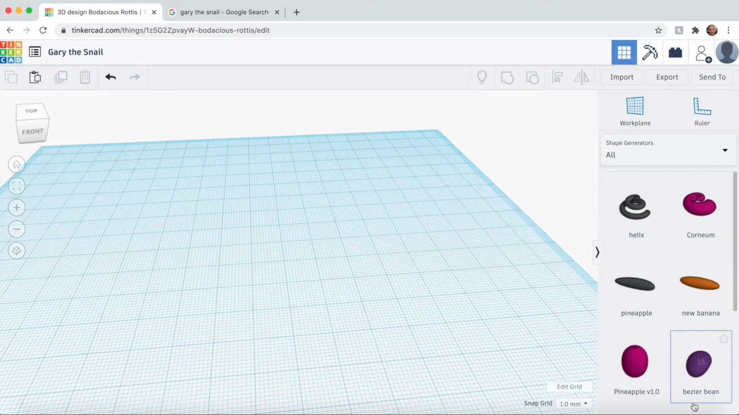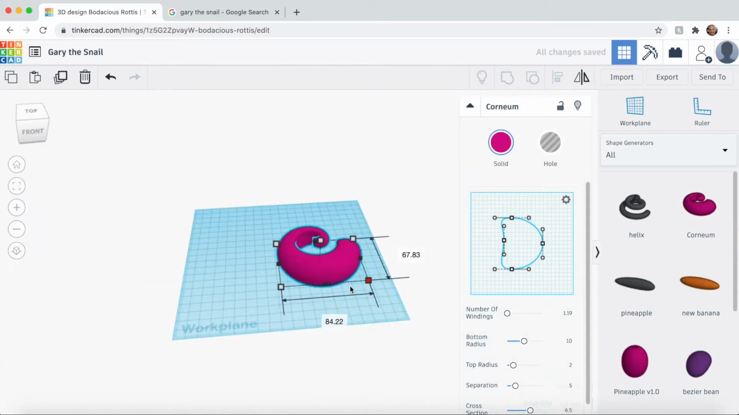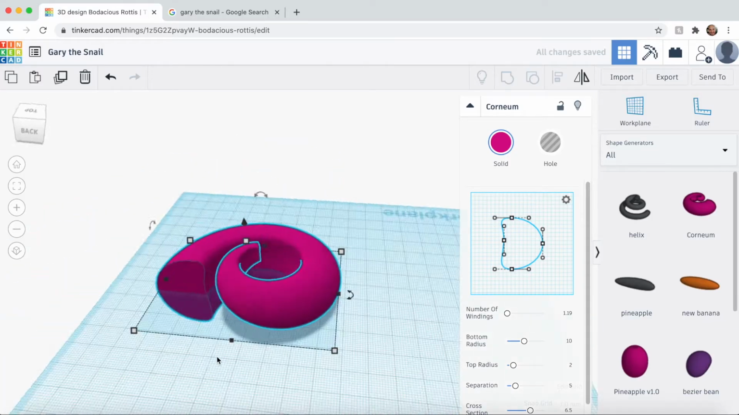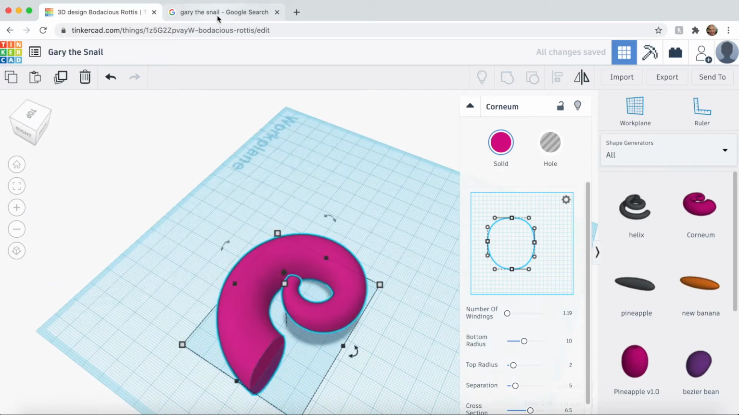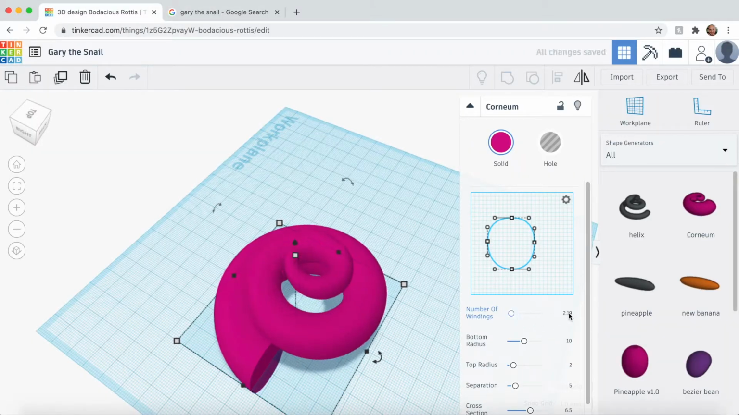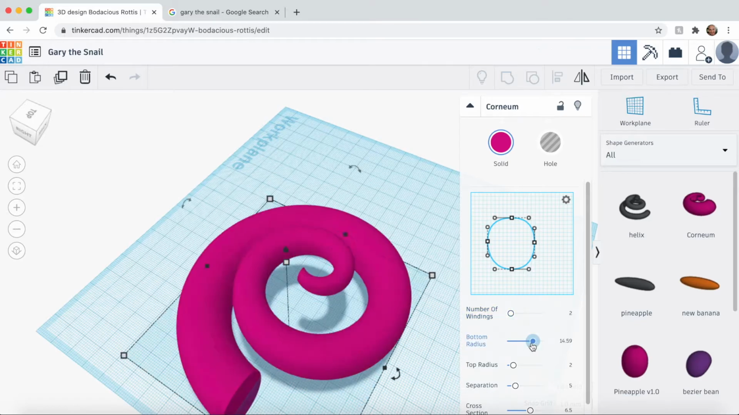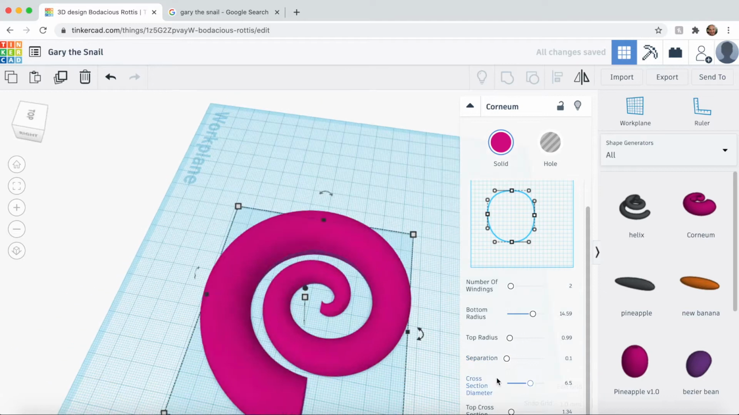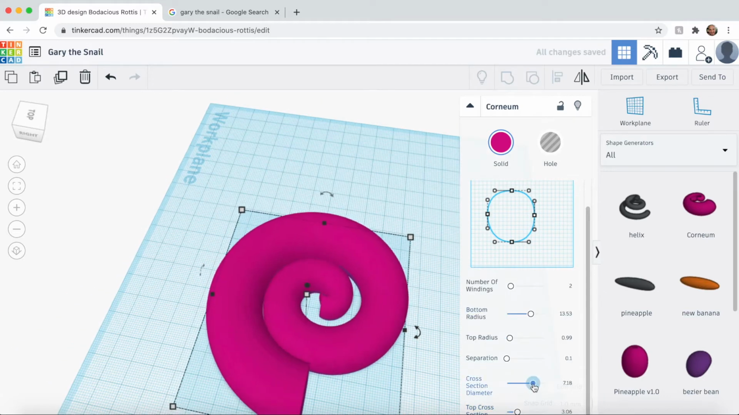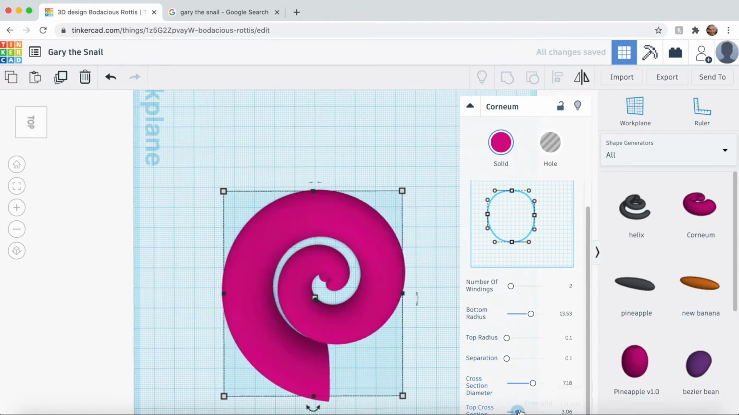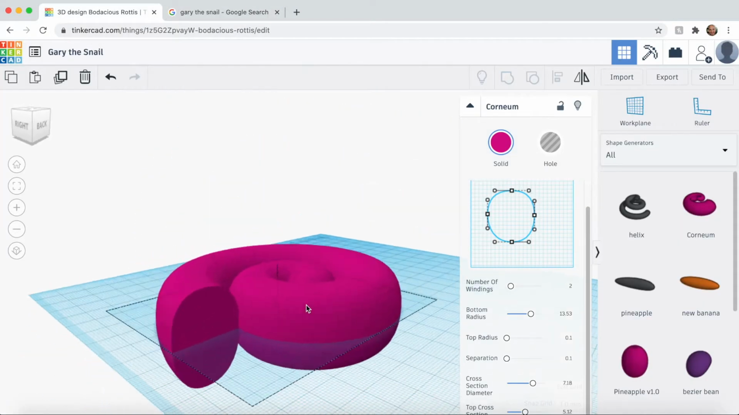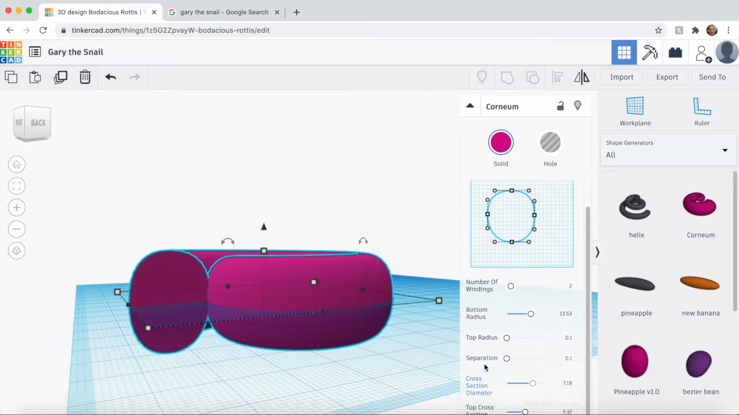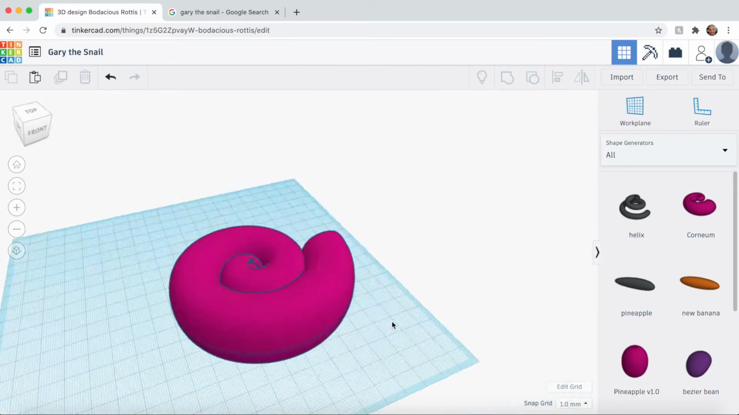If you haven't gone through this list, you gotta go through it because there's lots of great stuff. This is the corneum. And as you can see, there's a little sketch here that we could kind of change the cross section of it. So we're gonna make it round, and then it goes around twice. There's two windings, so we'll change it to two, and then see what we can do. Okay, that looks good to me.